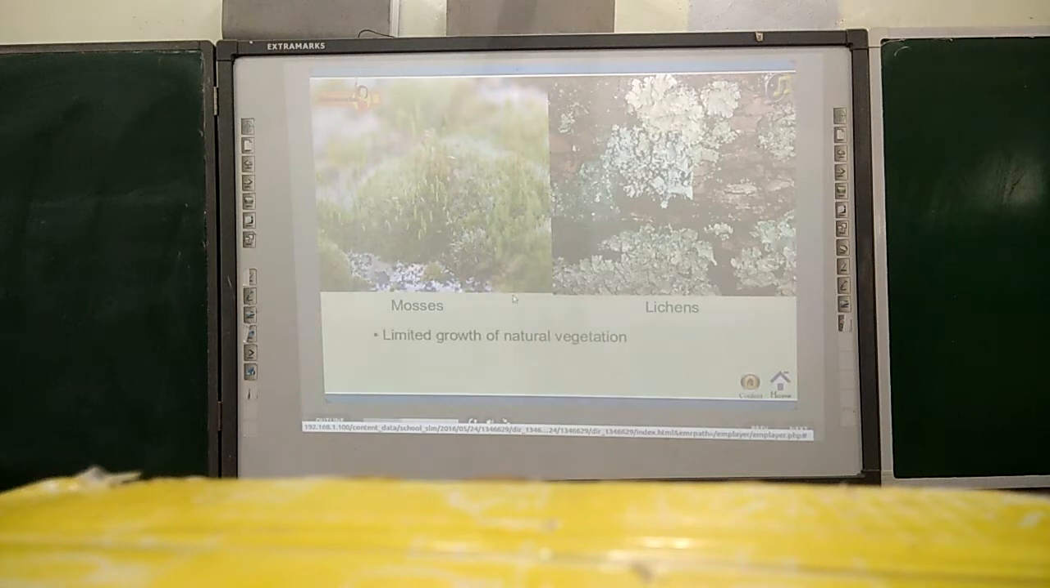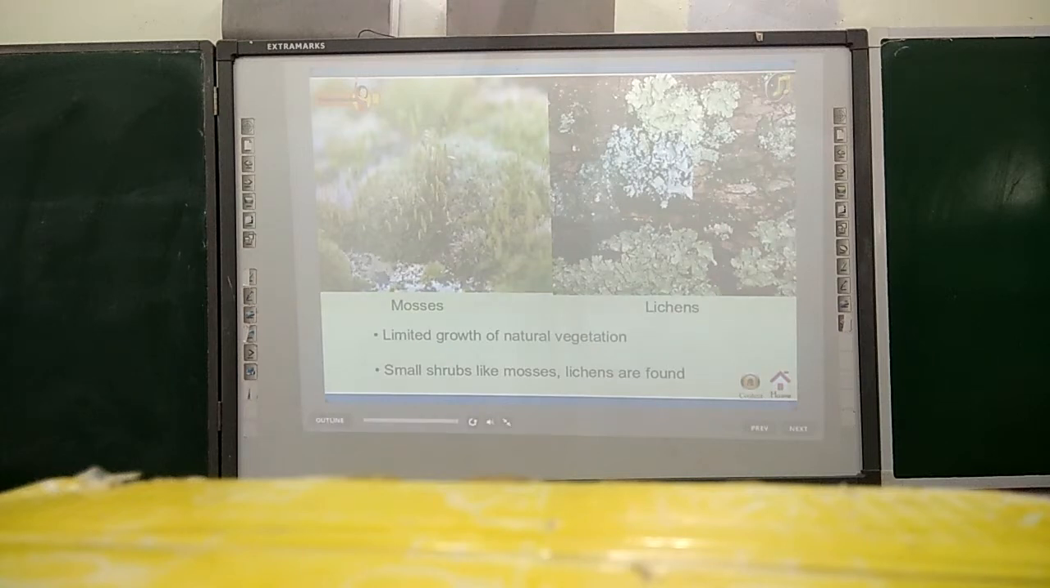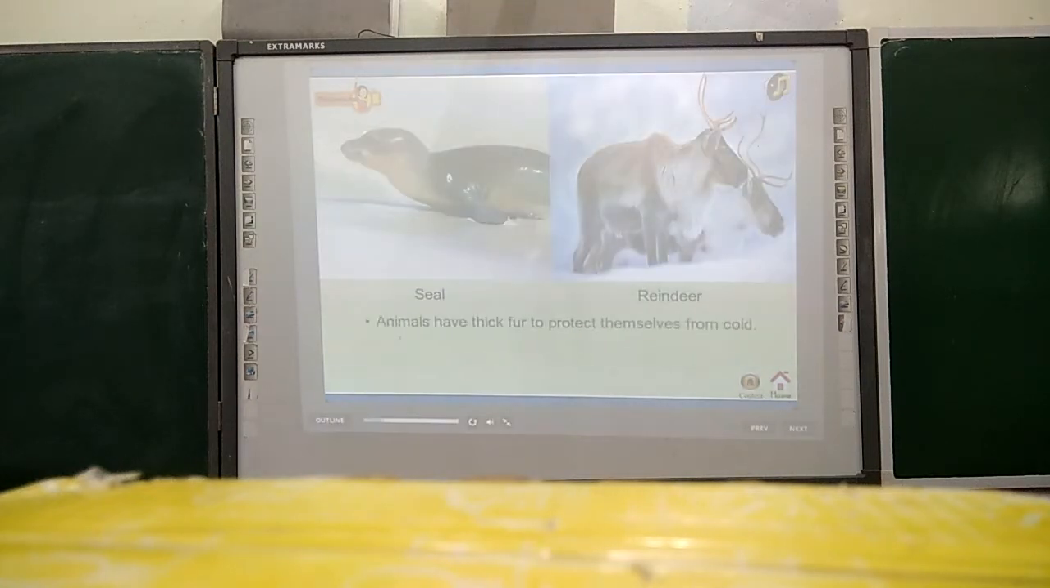Limited growth of natural vegetation. Small shrubs like mosses, lichens, etc. are found. Animals have thick fur to protect themselves from the cold. Polar bear, seal, walruses, musk oxen, reindeer, and caribou are found here. Let us explore the wildlife of the Arctic region with the help of the following animation.